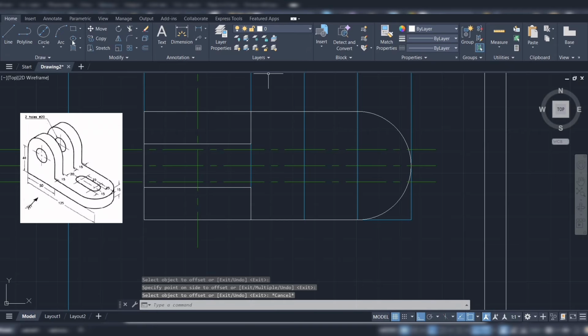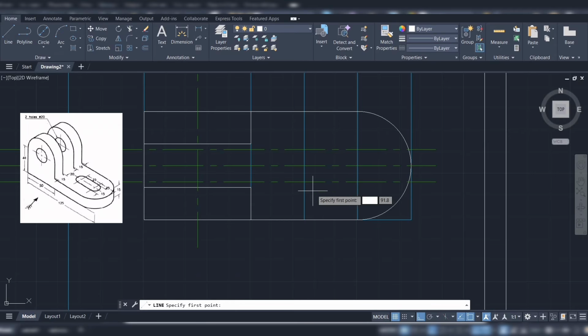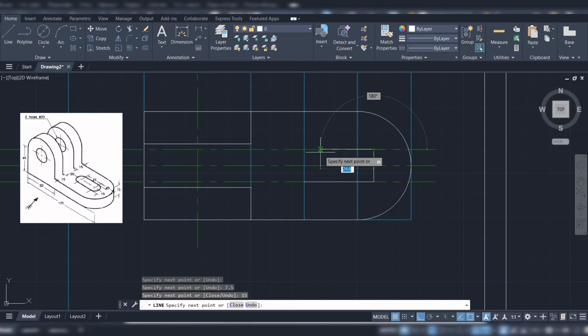So we can start with drawing lines. Click on the line command. Here it's 25. Here it's 7.5. Again 15. Here 7.5. It's 25. Press escape. We can use the fillet over here.